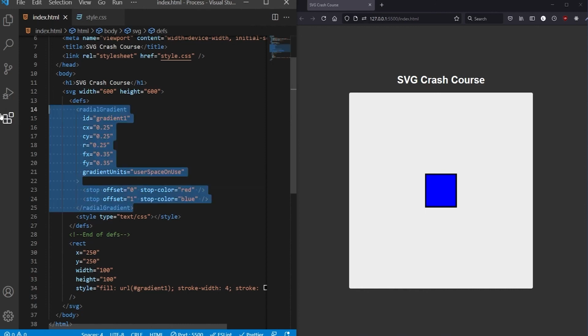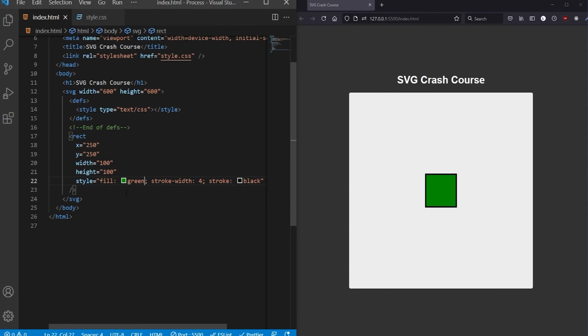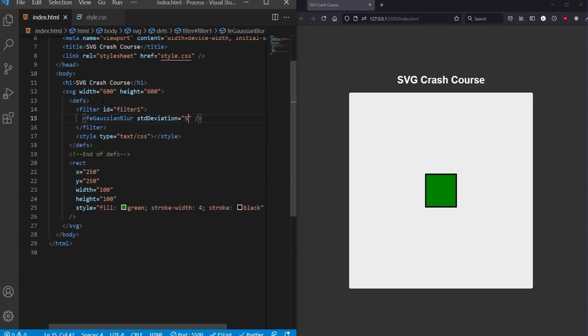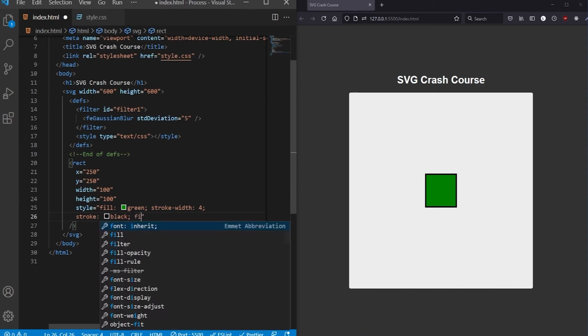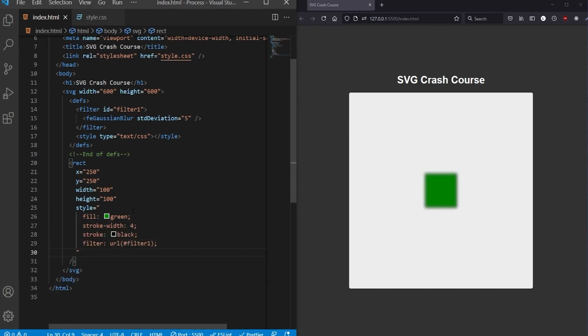If we wanted to apply some effects to a shape, like a Gaussian blur for example, then we would use filters. Again, they have to be within this defs tag and have an ID to them so that they can be applied to our elements. This one will blur our shape by a blur factor of 5. And we apply it with the standard procedure.